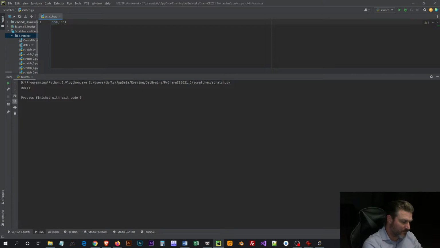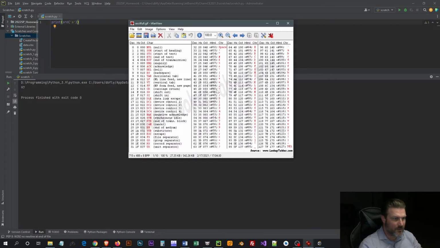So if I print ORD A, it gives me a 97. And then you go back to the chart here and you can see that 97 is the A. So ordinal, or ORD, the ORD function, will give you the decimal number that corresponds with the character in the string. So if you had a string and you picked the index and you said, I want to know the ORD. This is also how you kind of get a value.